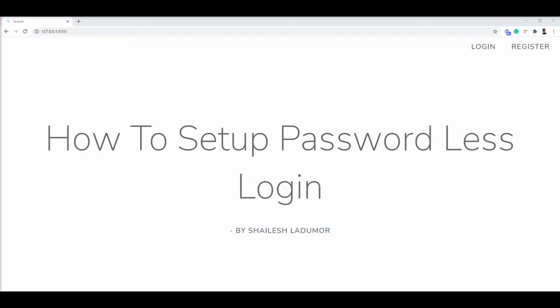In this tutorial I show you how to set up a passwordless login in Laravel. Basically we create login with email and password, but sometimes we need to implement passwordless login. So in this tutorial I show you how we can create it.